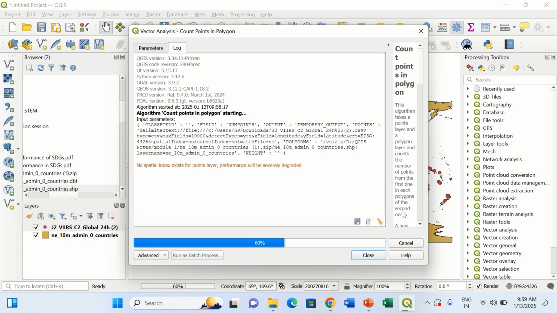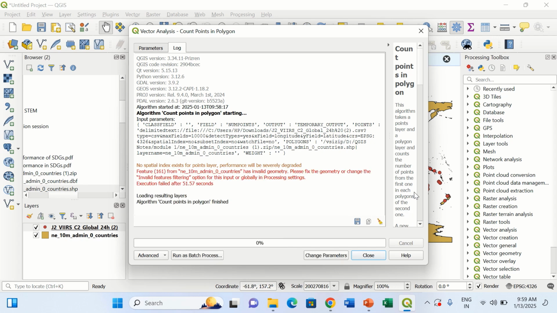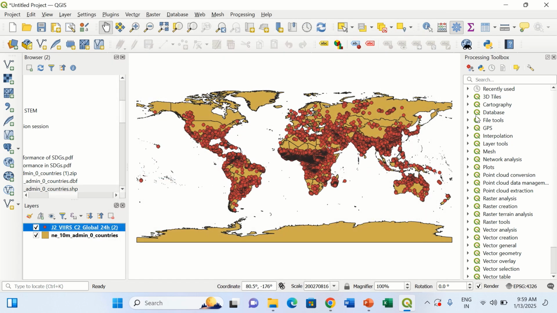This process is very important whenever you are doing any work on a shapefile. So you can see here there is some error. The original shapefile of the countries has invalid geometry. Please fix the geometry or change the invalid features filtering. So that is telling us the geometry is not fixed. The polygons do not have a fixed polygon shape. So I mean there is some error in the geometry. So we'll close this.